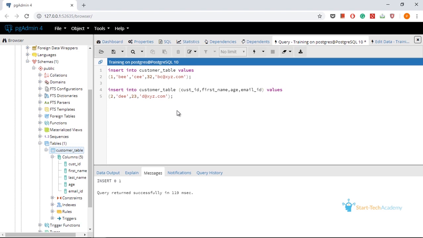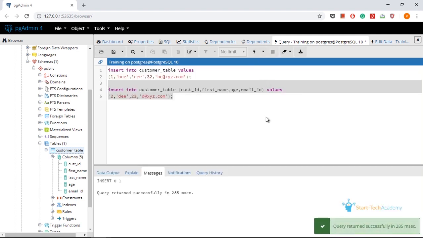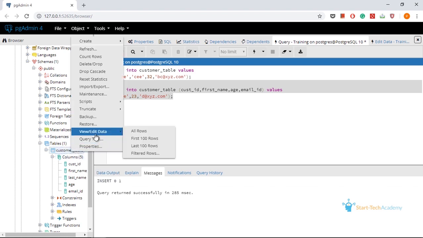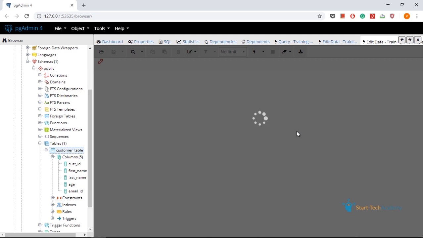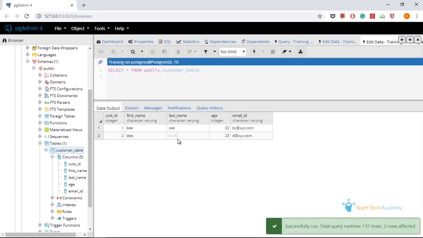Run this, press F5. This also was executed successfully. Go to the table, right click, view all rows. You can see for last name the value is null. In the last lecture we also discussed there is a constraint called not null. Had there been a constraint on last name of it being not null, then this particular query would have given us an error.